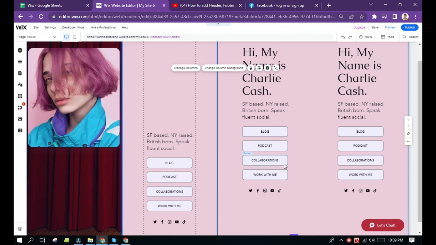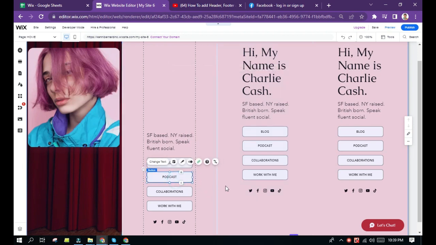Okay, so let's begin. First, you may want to rename this section. You just have to click change text. Let's say you're going to change it to "My Facebook". Okay, so click enter. It's changed right here.